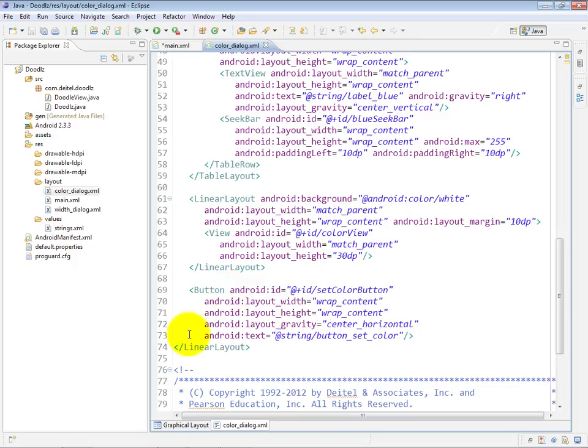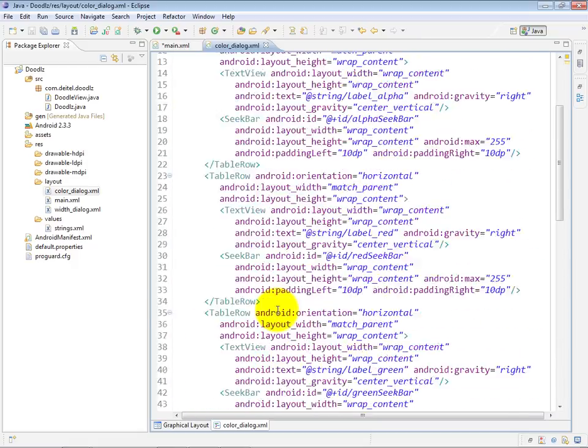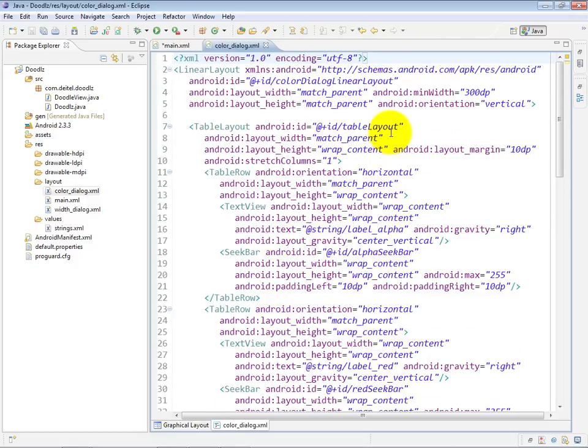So vertically in the main linear layout, we have a table layout followed by a linear layout containing a view, and the reason for this nested setup is so that we can put some padding around the view to separate it from other components. And then finally the button that the user can use to physically set the new color in the app. Now going back to our table layout, in the table layout we've defined table rows that represent the labels and seek bars that are for the alpha, red, green, and blue components of the color.